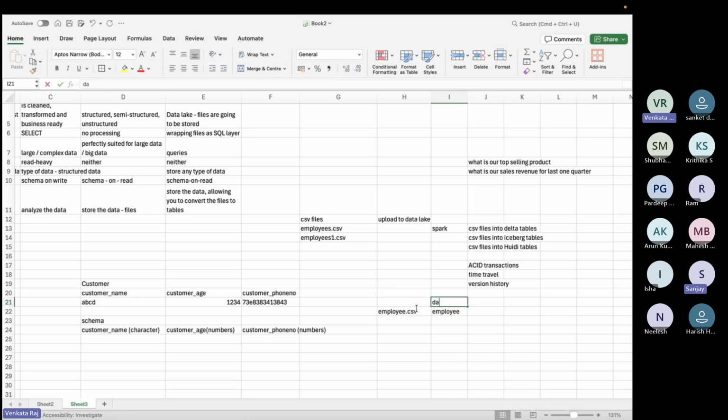This is a delta table. Okay, delta table, right? It will be a new table on top of this file. Sorry for the interruption: is there any difference between a normal table and a delta table?